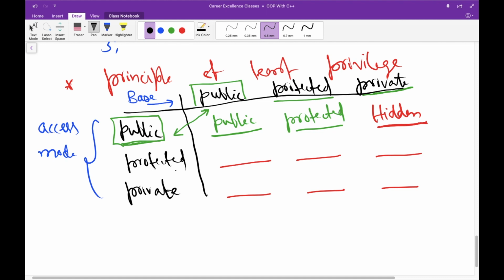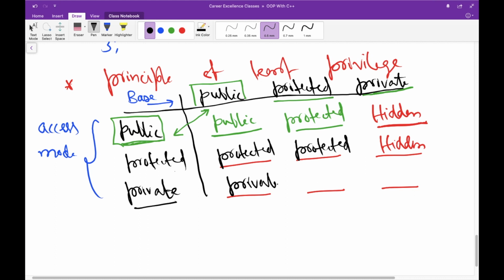So when we are talking about protected and public, it should be protected here. Protected and protected, it should be protected here. And private members will be hidden in this case also. Now when we have private and public, it means public members will be private now. Protected members will be private now. And private members will be hidden now. Clear? So I hope this is clear to you now.